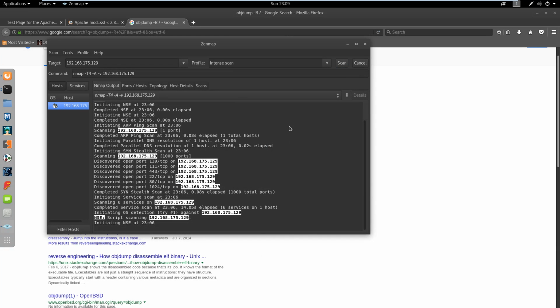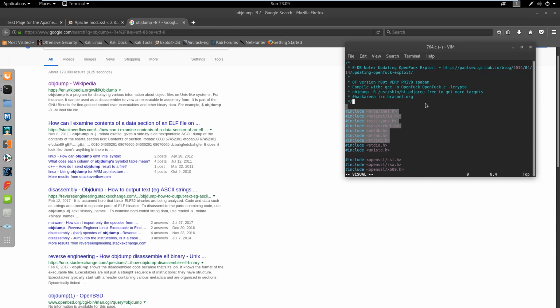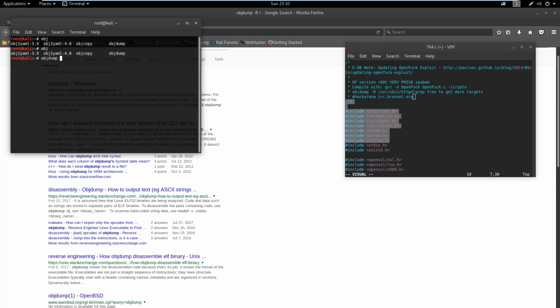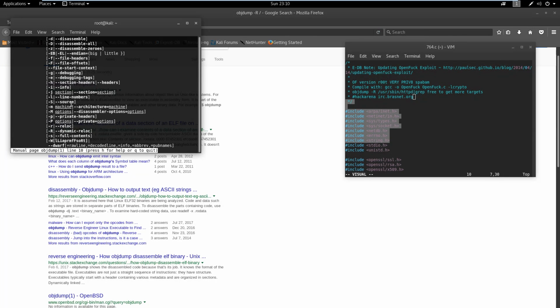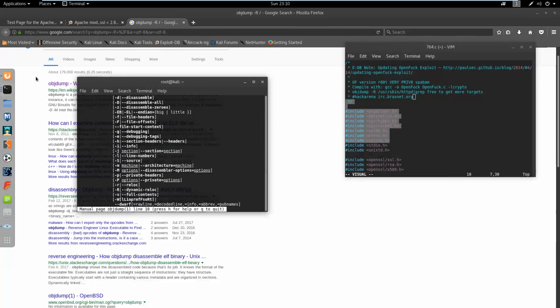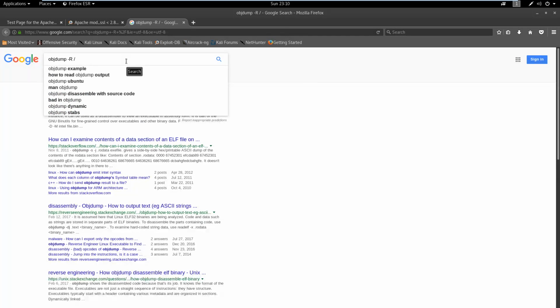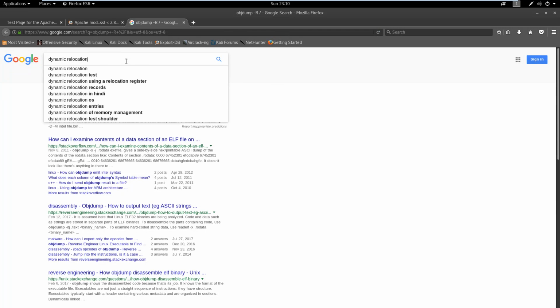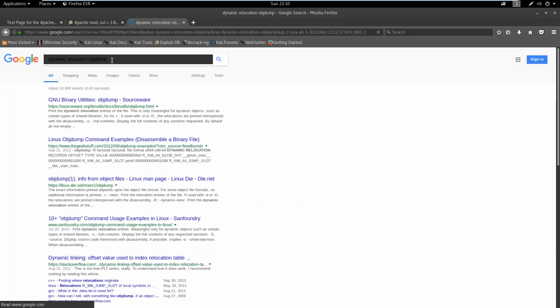Let's see if I have it on here. I can use the man page real quick. Terminal. I do have it. It's -r. The capital or not? Dynamic relocation. I don't really know what dynamic relocation means, but I'm gonna go with it for now.